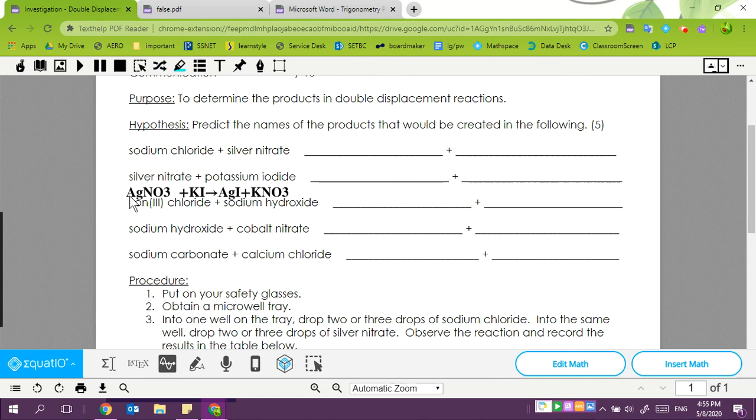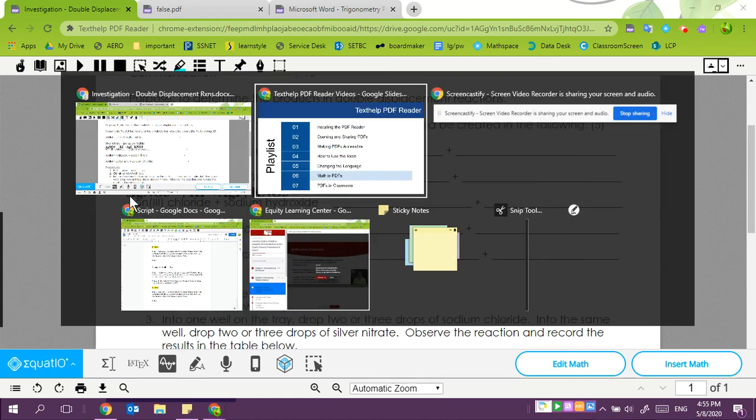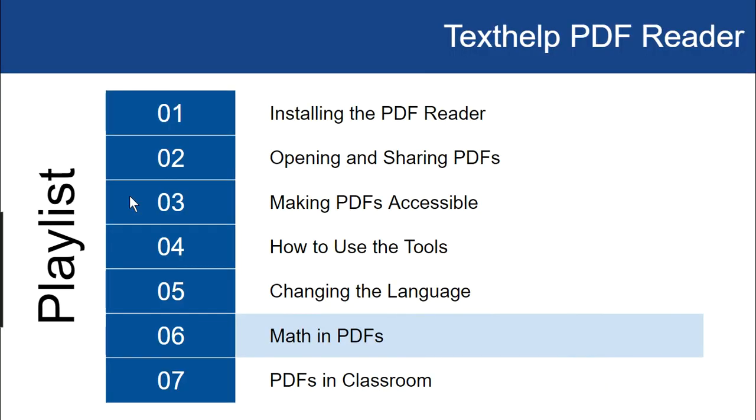And again, whether or not you want your students to use this is really up to you because it's what you're assessing in this piece. So that's how you can use Equatio within the PDF Reader to support math and science.